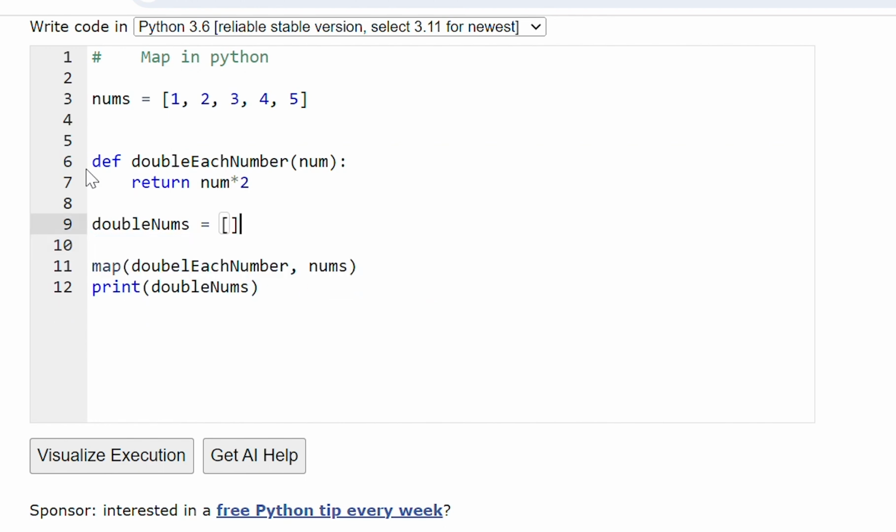So what will happen internally? It will iterate through each number of this list 1, 2, 3, 4, 5, and apply this function to each number. Initially the number will be 1, so I will multiply by 2. Then number will be 2, I will multiply by 2, it will become 4. Number will be 3, it will become 6. Number will be 4, it will become 8. Number will be 5, it will become 10. So it will return an object like doubles nums.